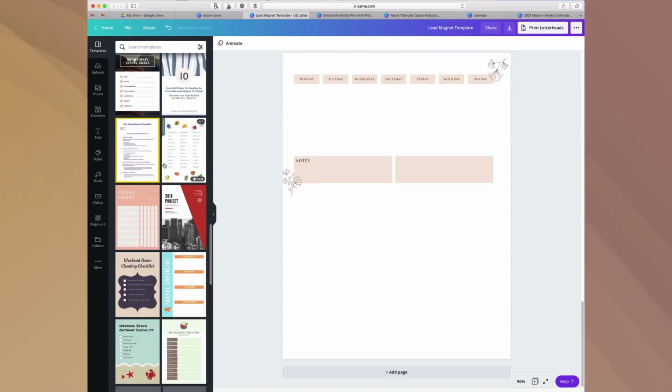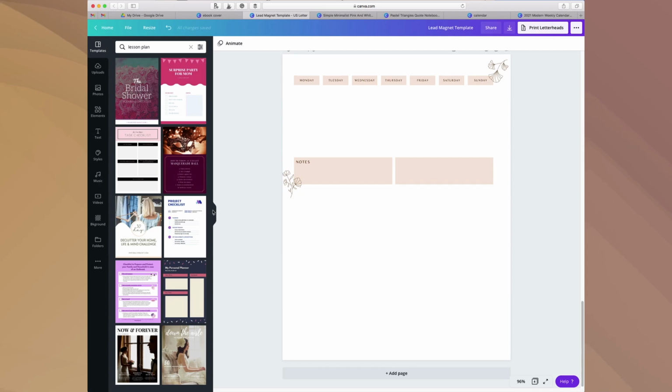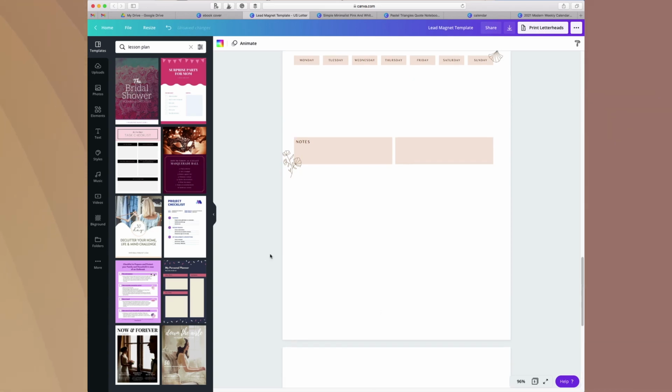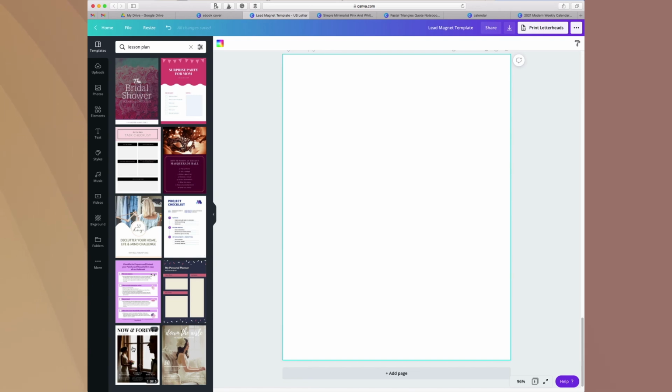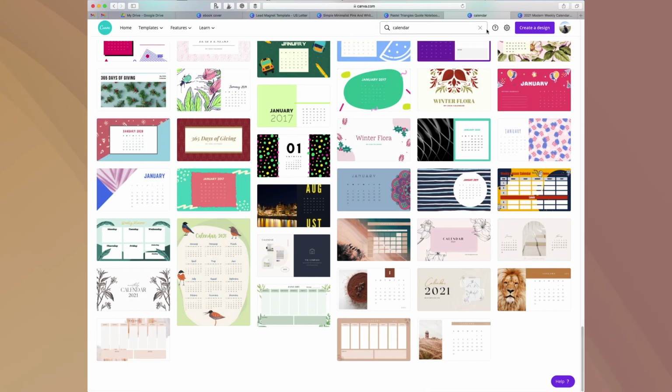And then I could also say I want a lesson plan in here, because a lesson plan is a really great way to display information. That's not exactly what I'm looking for. So you can use the template search over here, but I don't find that it's actually as good as when I go into this side. So that's where I usually search from. So let's say lesson plan.